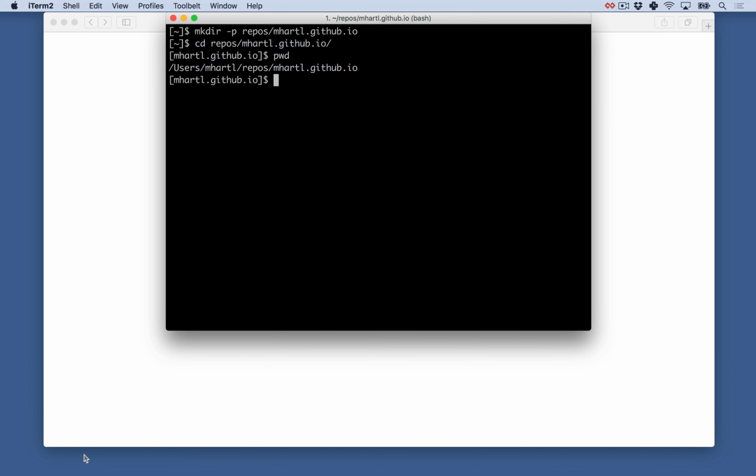See where I am. Okay, so the first step in making a website is to make an index.html page, something that's covered in Learn Enough HTML to Be Dangerous. And my favorite way to do this is with the touch command. And then you can open this in your favorite text editor. I'll use Sublime.